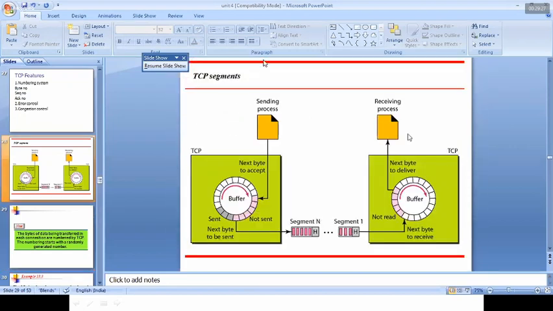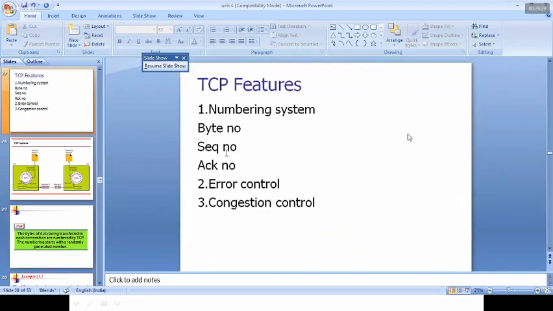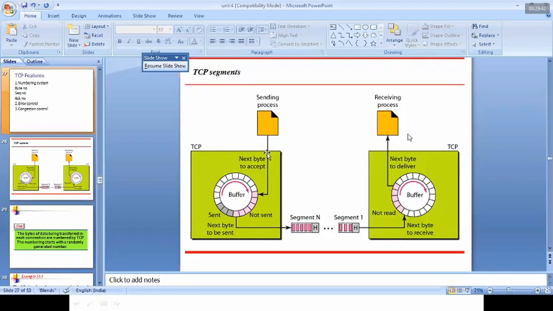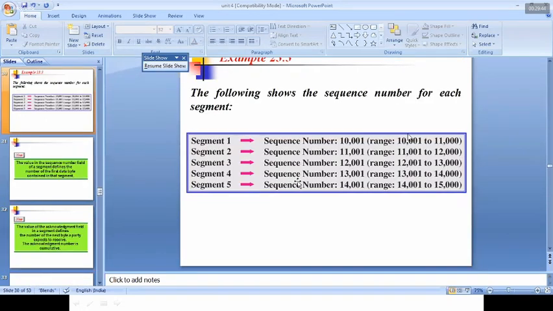Let me go into one more number, that is nothing but the sequence number. Once again, after the bytes have been numbered, TCP would assign something called a sequence number to each segment that it will be sending. So let me take an example. Suppose that I'm transferring 5000 bytes. You imagine that I am transferring 5000 bytes.